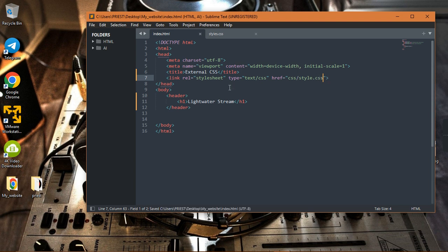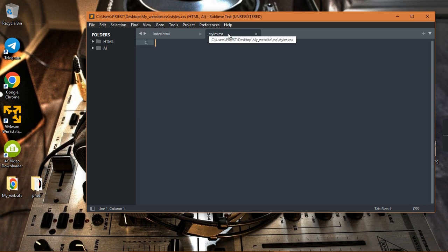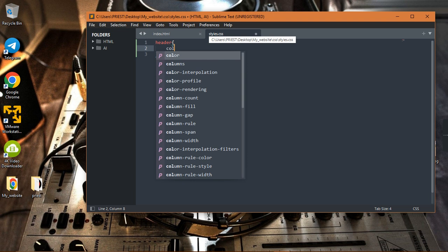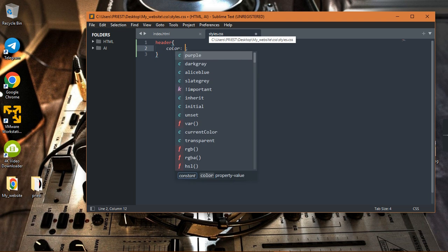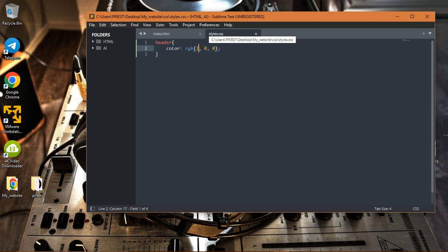And then we save. So now let's come and style whatever is in the header, whatever is under the header. So let's say header, then curly bracket, and then we say color. Let's use the RGB color system, so 255.